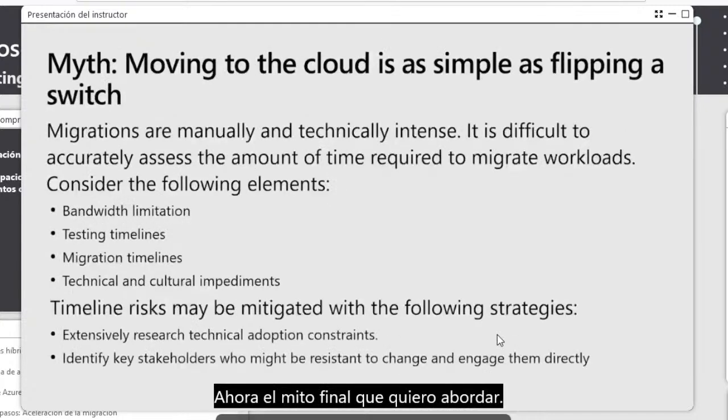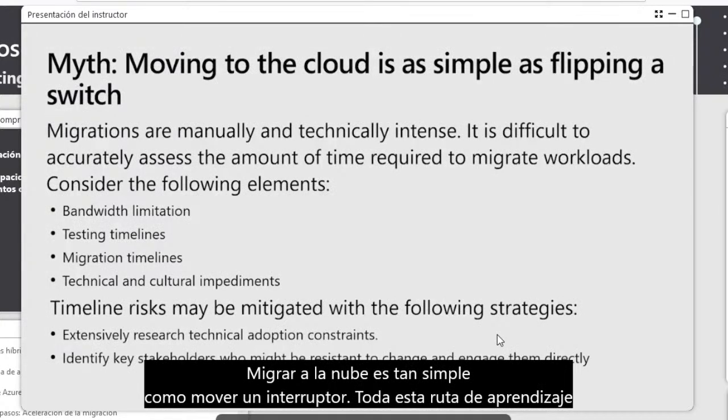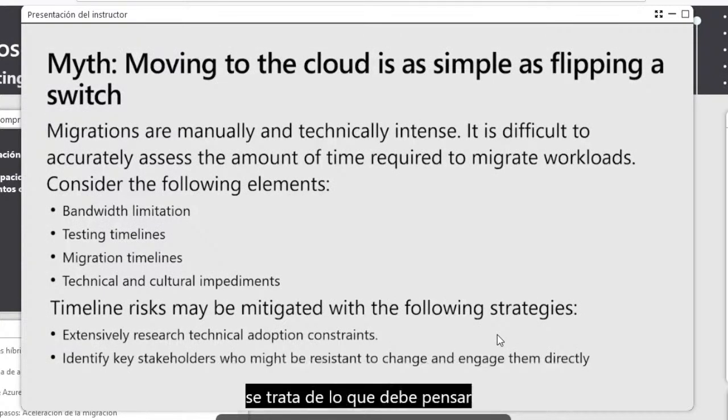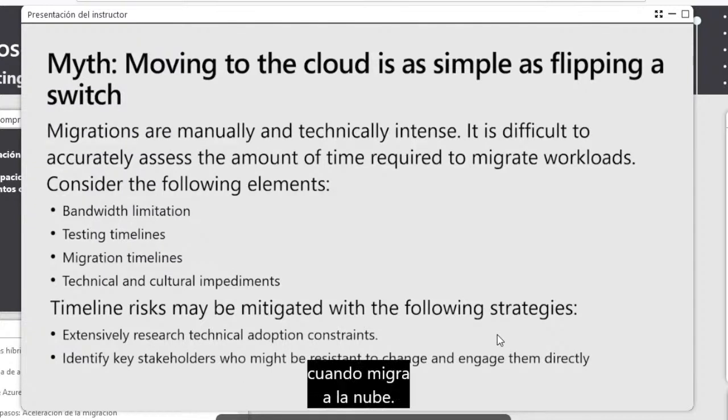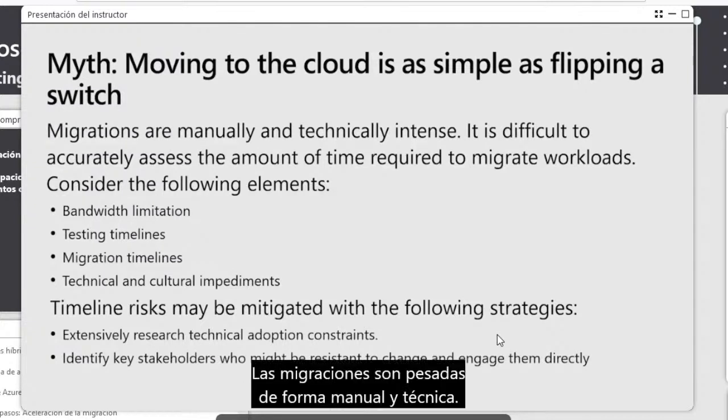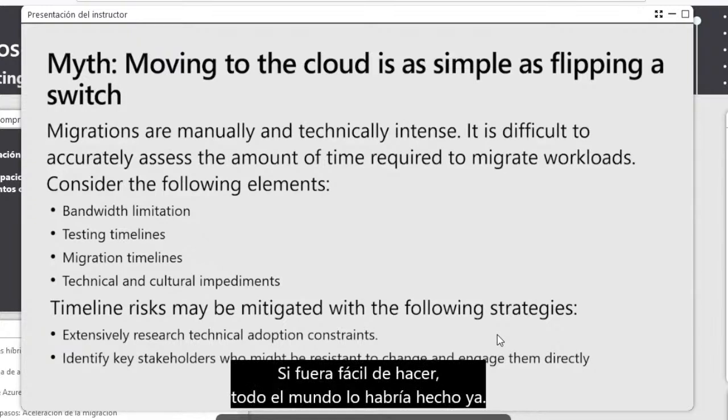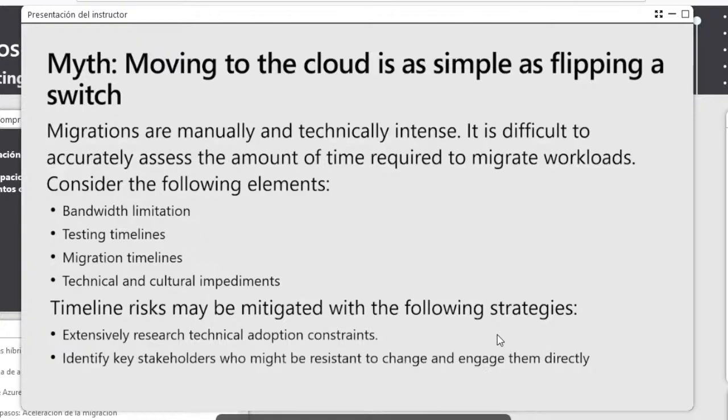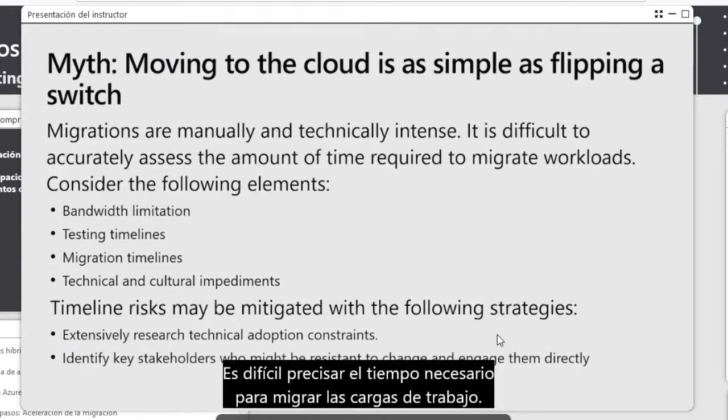And the final myth I want to hit: moving to the cloud is as simple as flipping a switch. Look, this whole learning path is about what you need to think about when you're migrating to the cloud. Migrations are manually and technically intense. If it was easy to do, everybody would have already done it. It's difficult to accurately assess the amount of time required to migrate workloads. Often you don't know how long it's going to take to migrate until you do it.